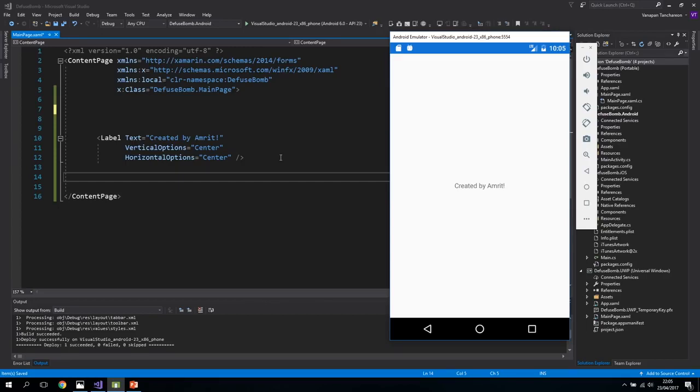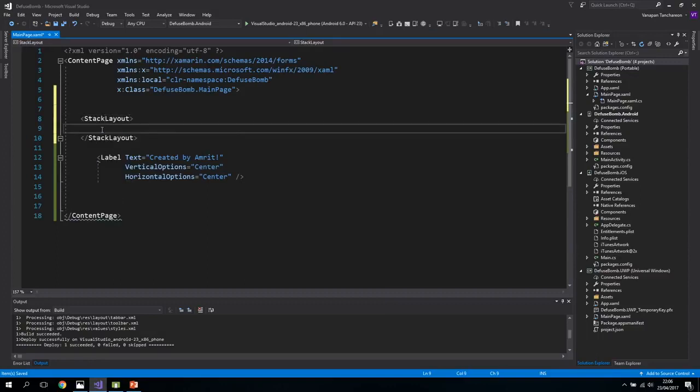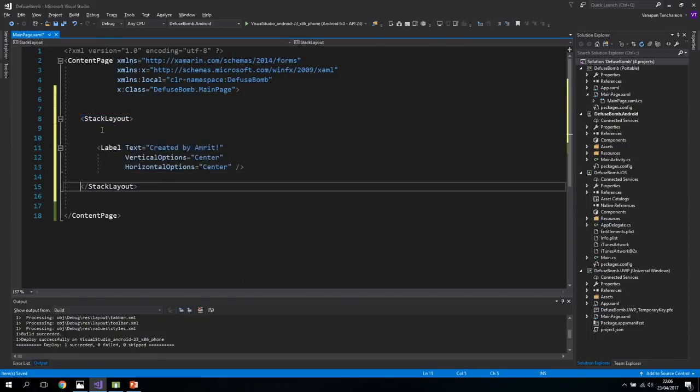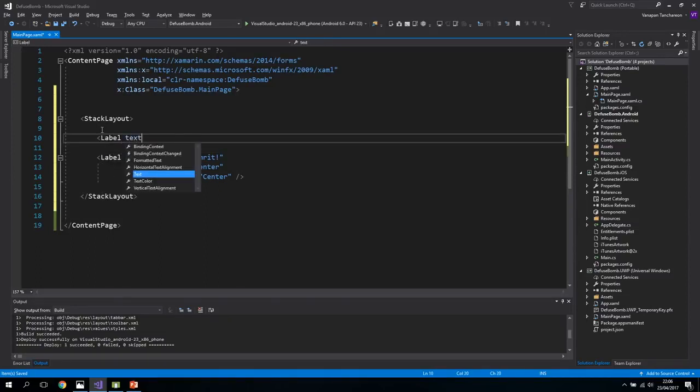Okay, so we will continue with our app. But before we add anything else onto our screen, we're going to add in a stack layout tag. This tag will help us arrange different components on the screen easily. I'm going to move the stack layout closing tag down to the bottom of the screen, and at the very top I'm going to add in another label, which will be the instruction for our player. It's going to say avoid triggering the bomb.